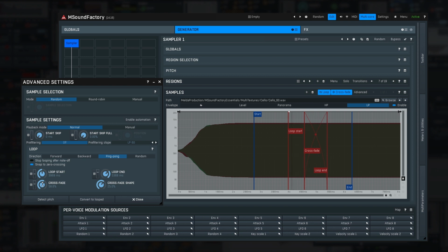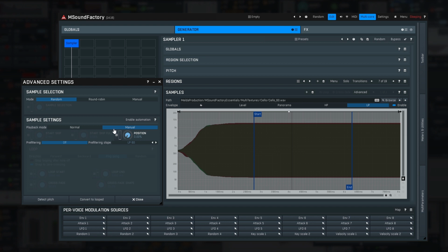The playback mode is also interesting. By default, the sampler manages the playback automatically, going from start to end with looping and crossfading. But you can switch to manual, in which case you can literally control the playback position. Let me try an LFO.